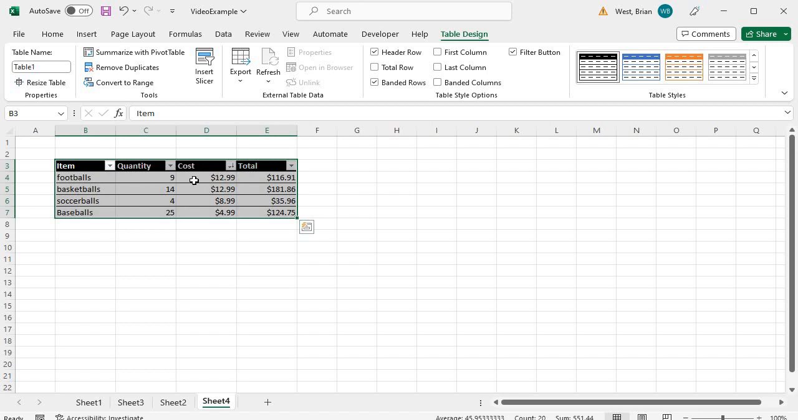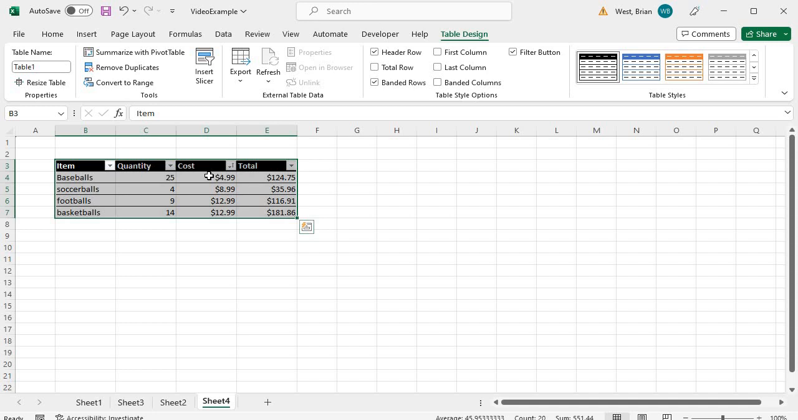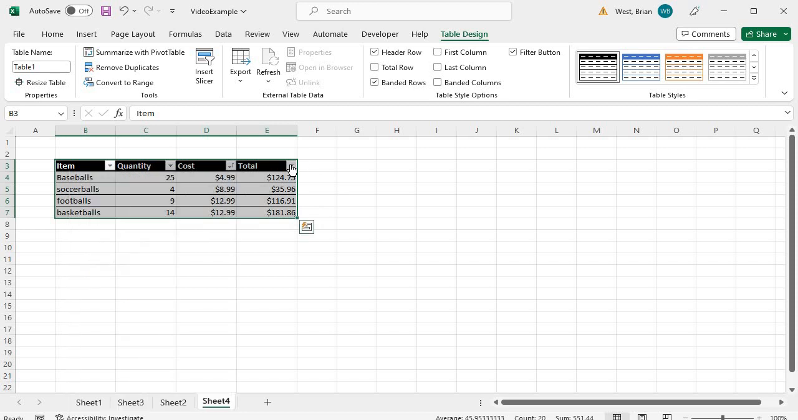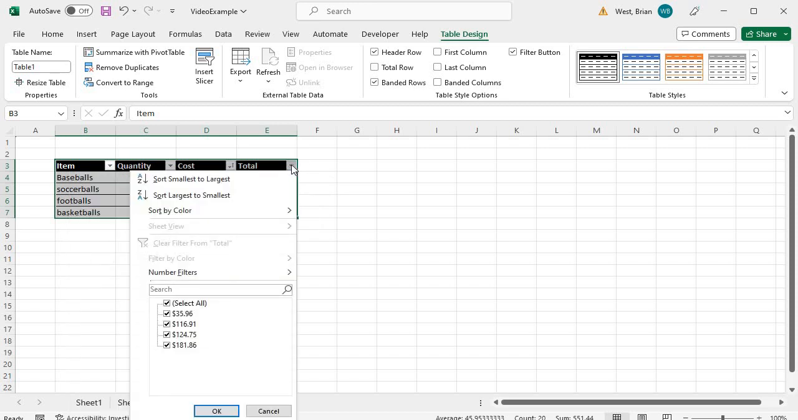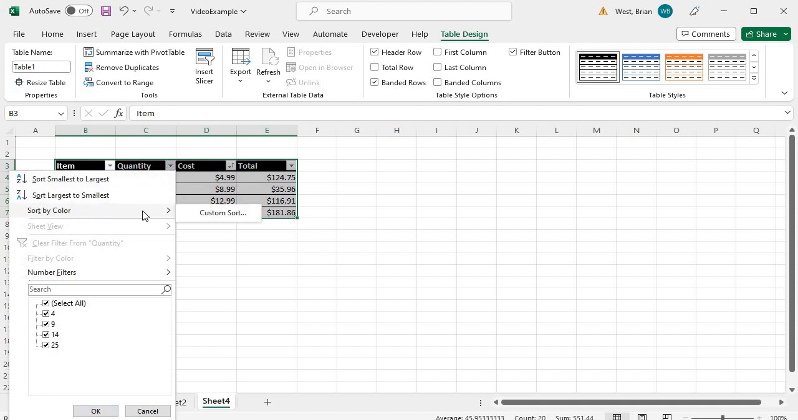It moved the whole row, so the footballs, we're still buying 9 footballs. It's still got the same cost. Oh, I did largest to smallest. So if I do smallest to largest, then it turns the table the other way. So baseballs are first, soccer balls are second. And we can tell it other stuff. We can tell it sort by color and stuff. We can come to the totals column, or just about anywhere, whatever we want. Maybe we want to see what people are buying the largest quantity of.